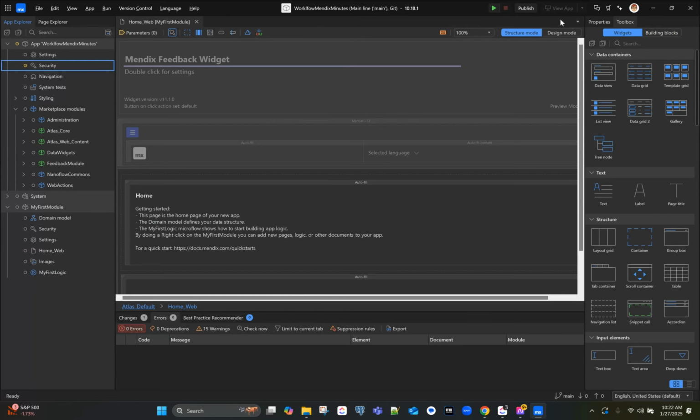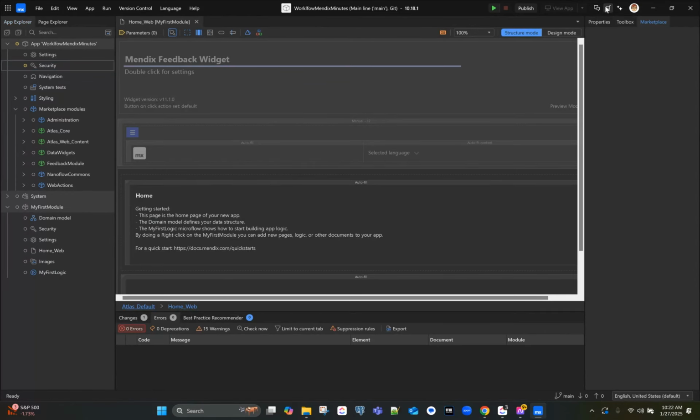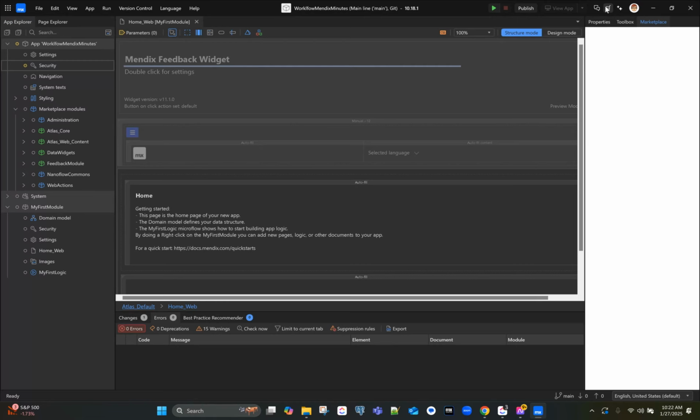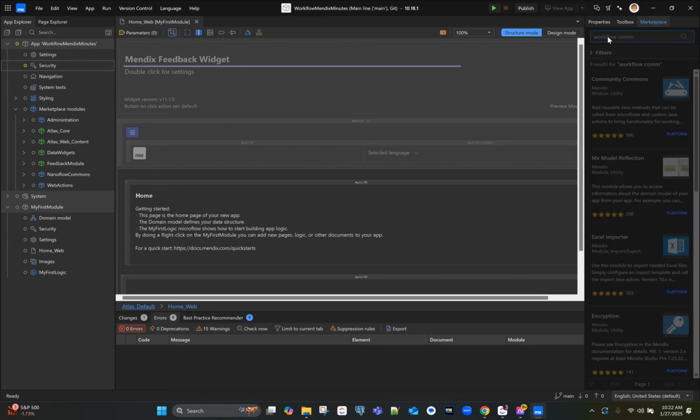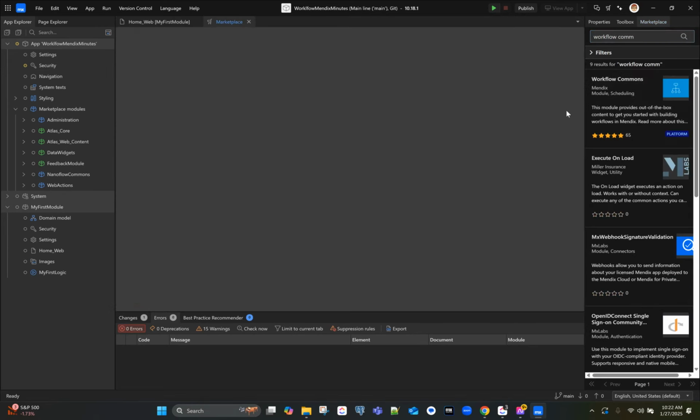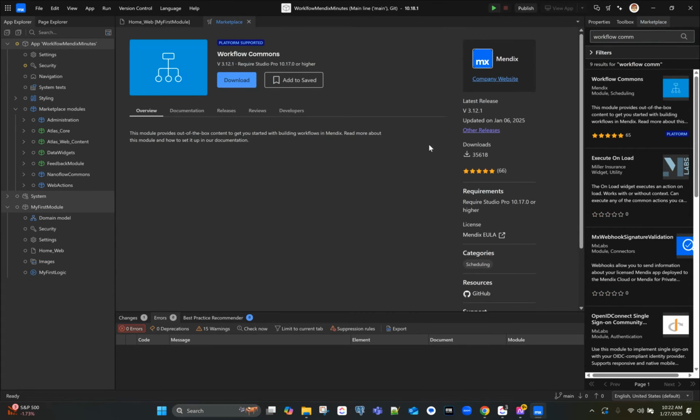The next step is to go to the marketplace, search for Workflow Commons, and download the Workflow Commons module.